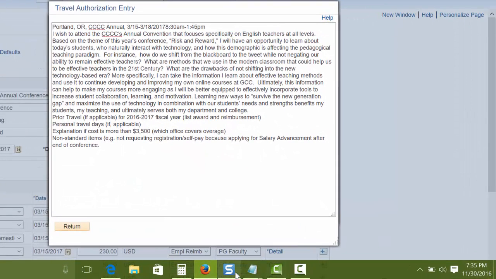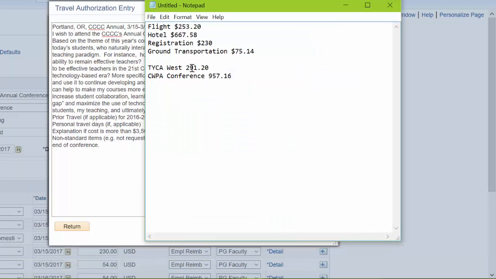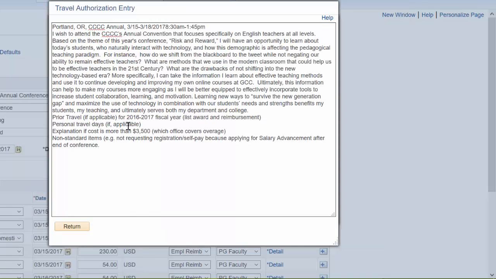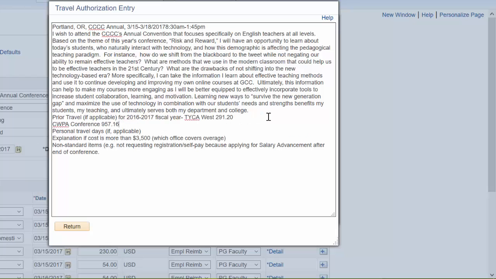So let me go into my notes again. And so these are the two prior conferences that I've gone to. So we're going to copy that information, go back into here. And so here's prior travel, if applicable. And I'm going to go ahead and list my awards here. So paste those there. All right, so personal days, none. I'm just going to go ahead and write none.